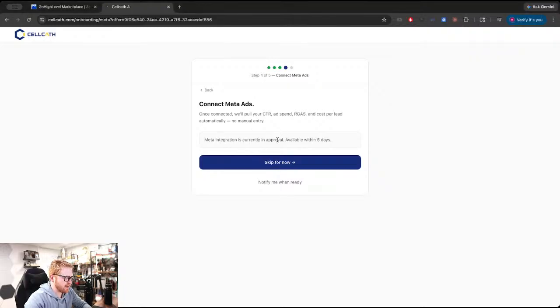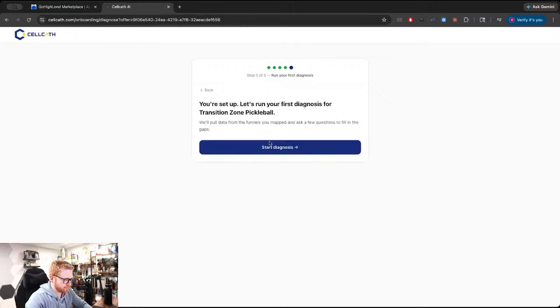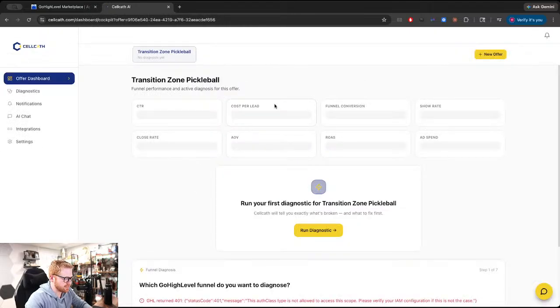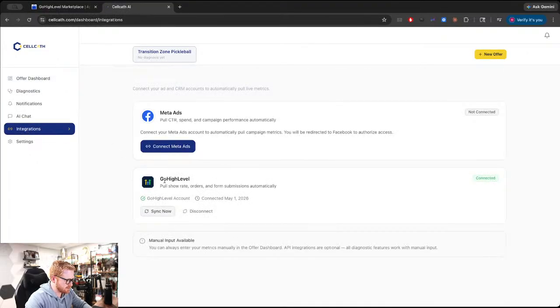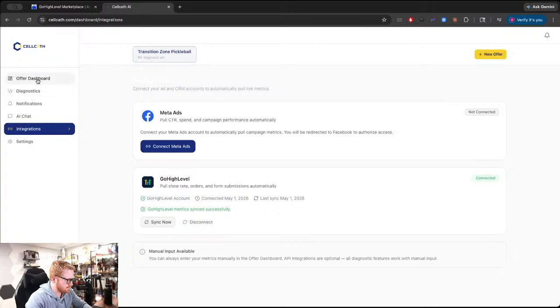Meta, I'm still waiting on the Meta integration, like I said earlier, so we can't do this just now, but we'll go ahead and skip for now. You're set up, run diagnostic. All right, so the first thing I need to do is connect the GHL. Integrations. Let's sync, so it looks like it did connect.